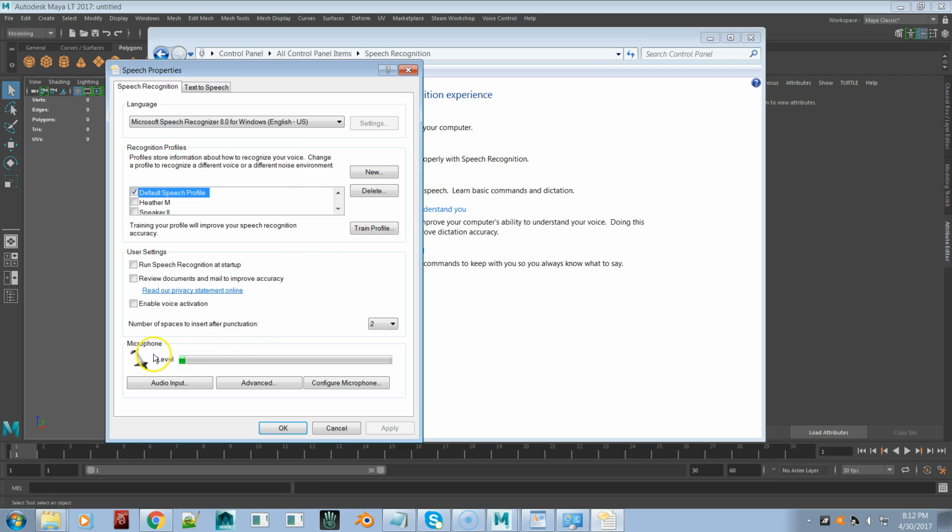Here's also where you can see the microphone levels. You can see here, it doesn't have to be a lot, but this is plenty enough for speech recognition. It doesn't have to be pegging the meter over here in order to get it, but you've got to see at least some green when you're speaking into the microphone.